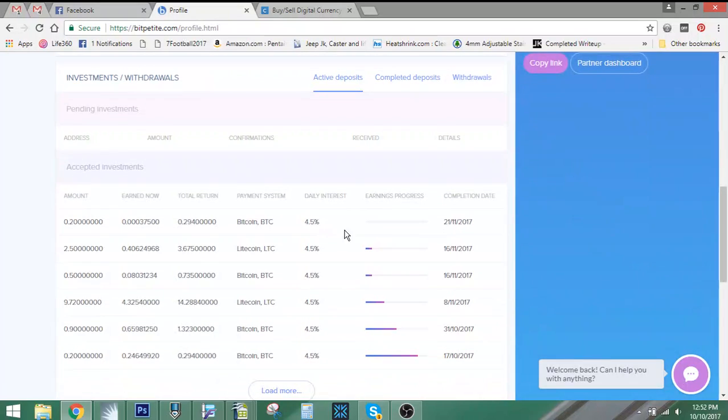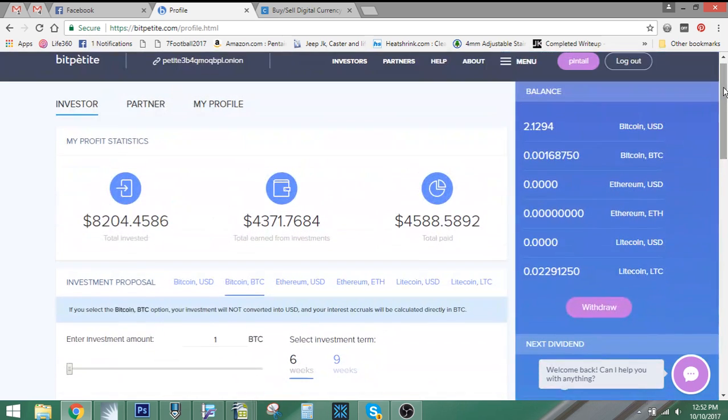You go down and you will see here your accepted investments and pending investments. It'll usually be under pending until, so it takes a half hour to an hour usually to show up in here. And then it'll also show up here. If you bought 1 Bitcoin at about 4,800, you'd have $4,800 up here, and then it would start earning 1 hour from the time you start. You actually start earning interest on it, so you get 4.5% of a Bitcoin in the first hour.